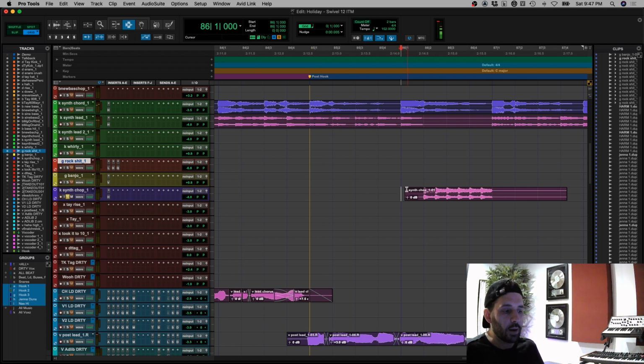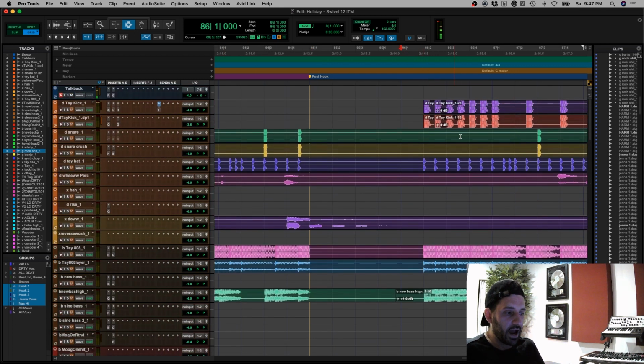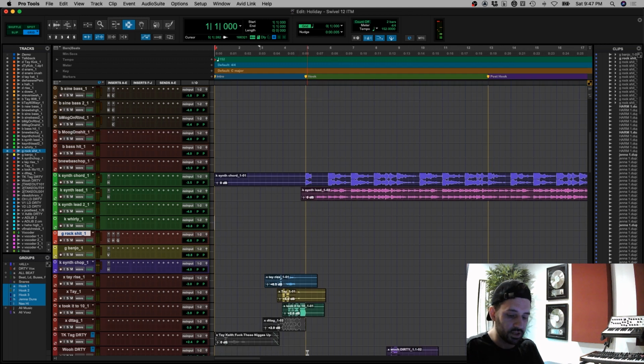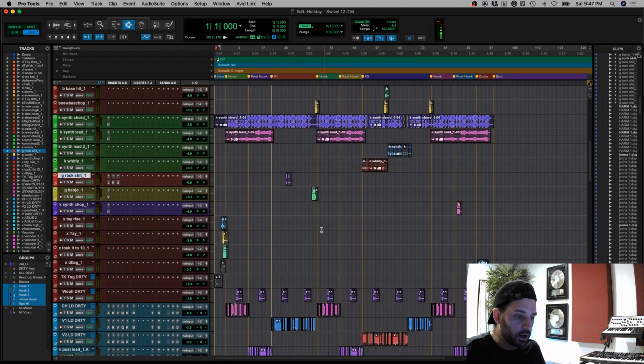So that synth chop is just sort of accentuating that kick drum fill that happens there. Let's hear it. Like real simple stuff. Okay, moving on.